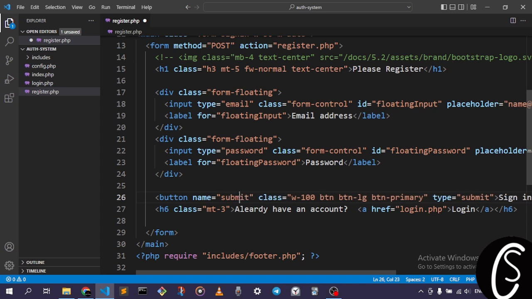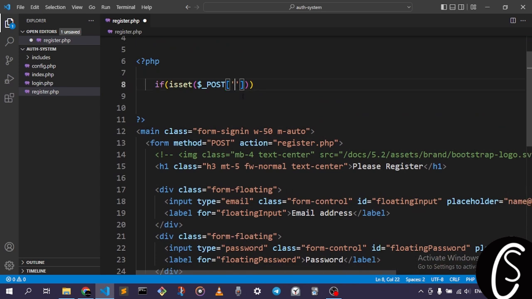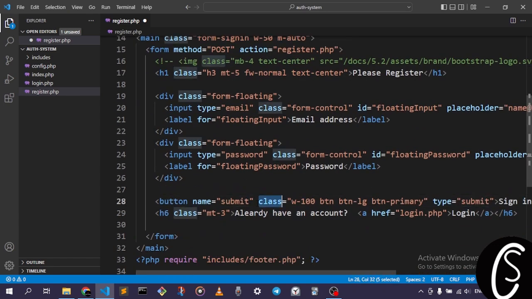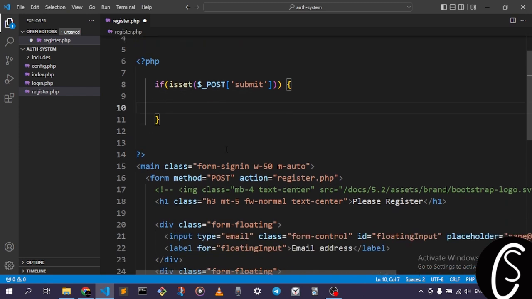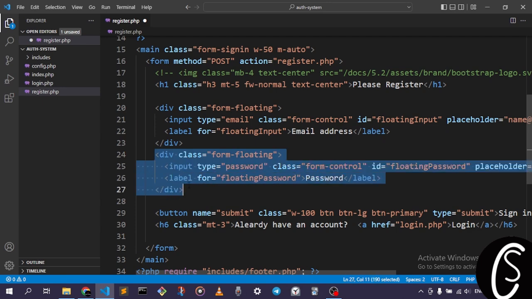All right, and we need to write the name submit in order to write the word submit down here, because we are checking for a submit. So if we go down here, basically we're saying if the user clicked on this button down over here, we need to be doing something. Well, first of all, we need to check if the user actually wrote something in the inputs.